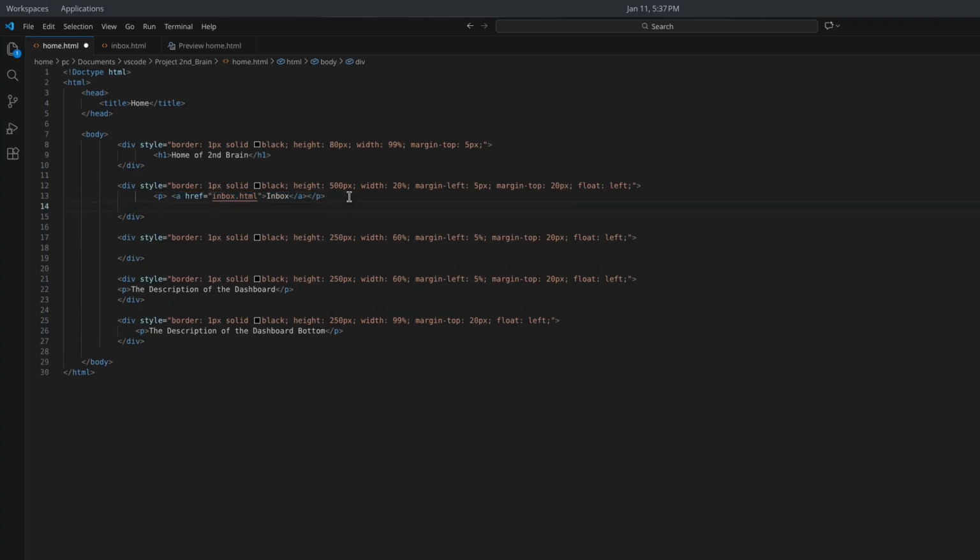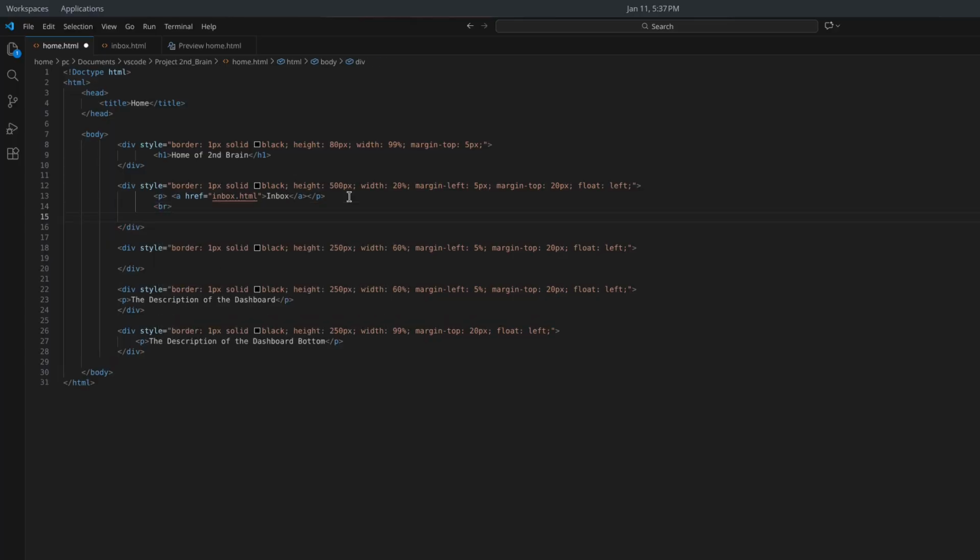After this, we are going to need a break. This is just to split, to put what comes next into a new line. And this one is going to be, since we're going after important tasks, so this HTML will be called tasks.html.